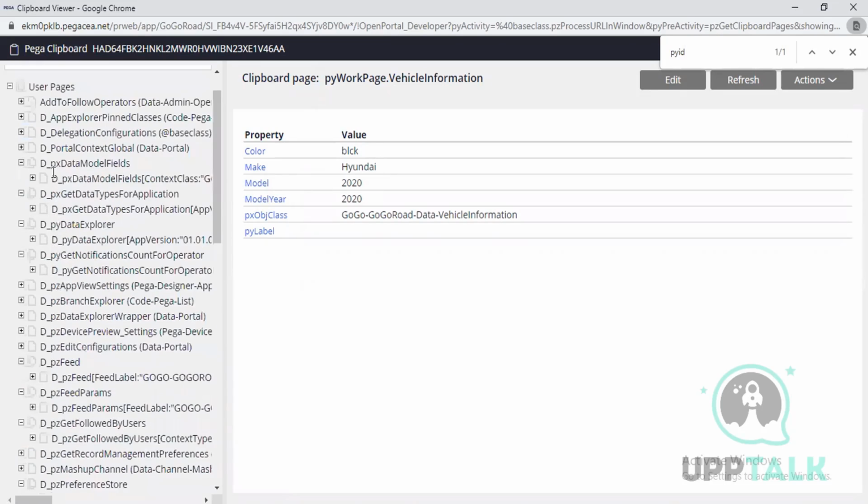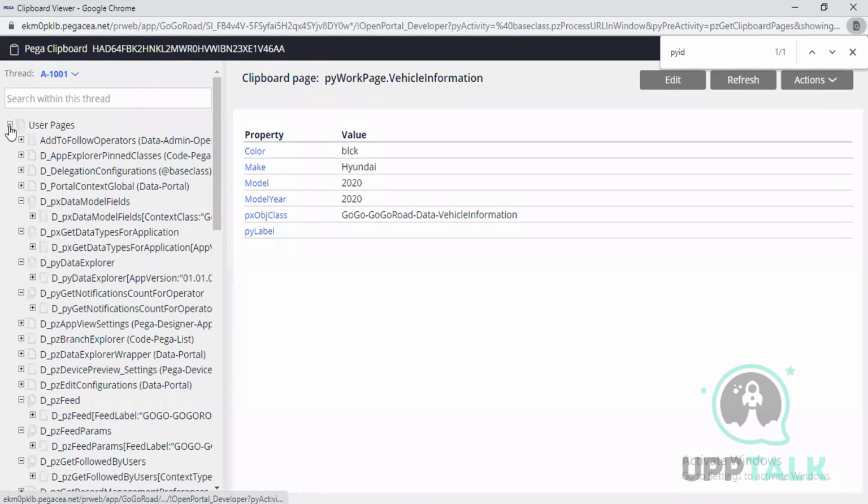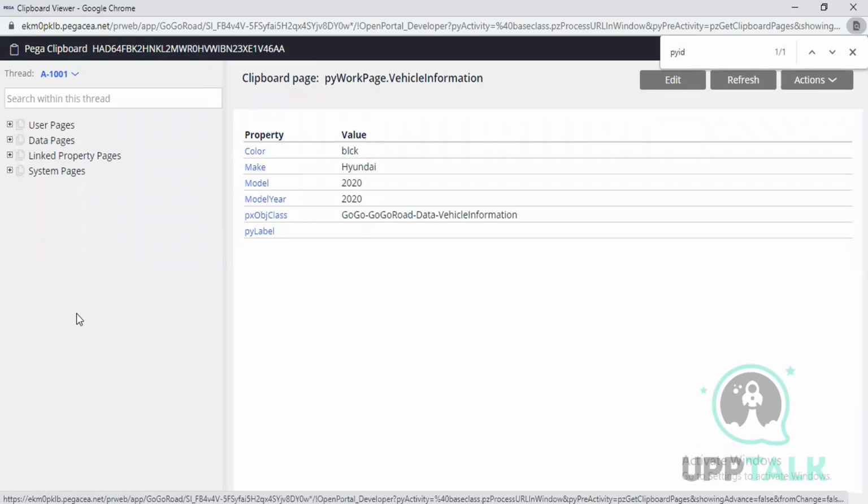Okay. Now let's discuss the types of pages. We have 4 types of pages here. This is an interview question. What are the types of pages in a clipboard? Interview question, note it down. We have 4 types of pages: user pages, data pages, linked property pages, system pages.